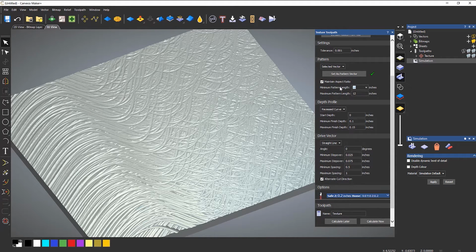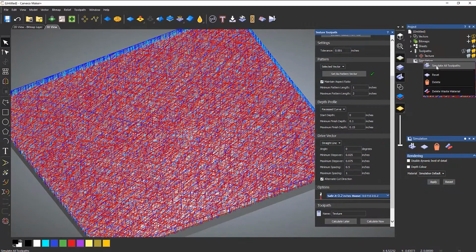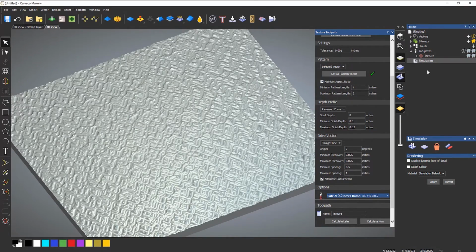Okay, so let's set that back to something that's a bit more normal. Let's say 1 and 2, and calculate it. And then let's reset the simulation and simulate again so you can see it. Okay, so it's given me this sort of effect.